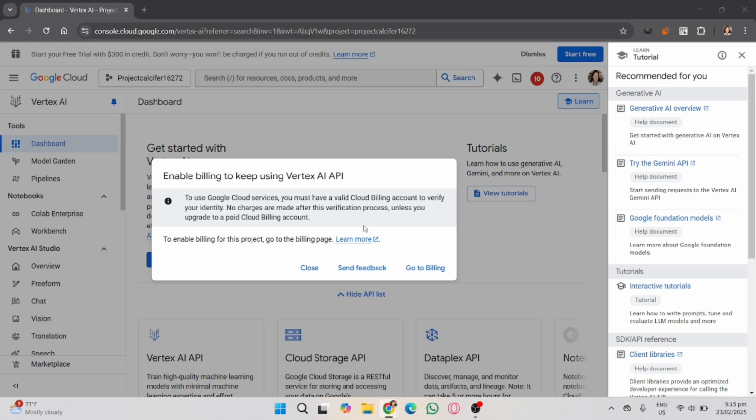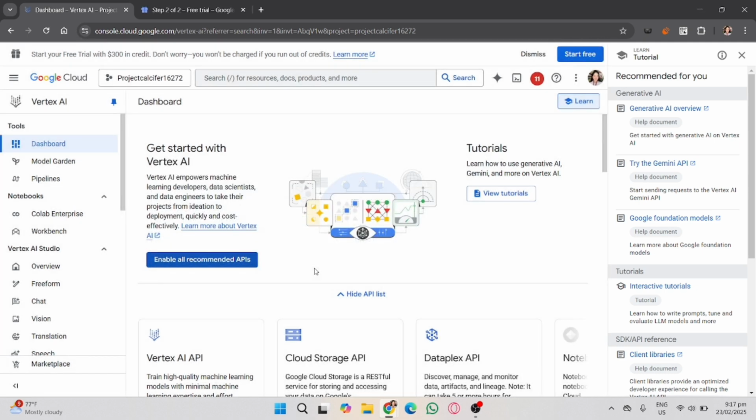Now to train a model with AutoML, you can click Create dataset and upload your data, and then select AutoML and choose a model type like image classification, object detection, or text classification, or tabular regression or classification. After that, click Train model and let Vertex AI do the work, and once training is complete, deploy the model to make predictions.